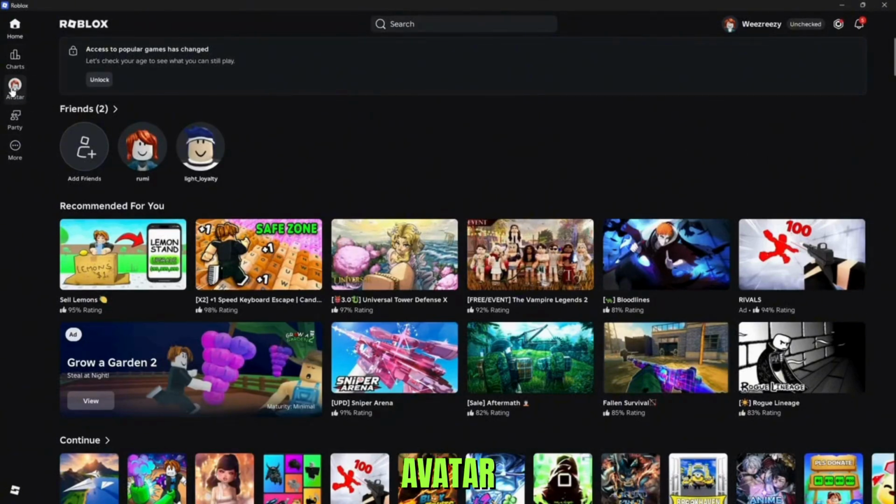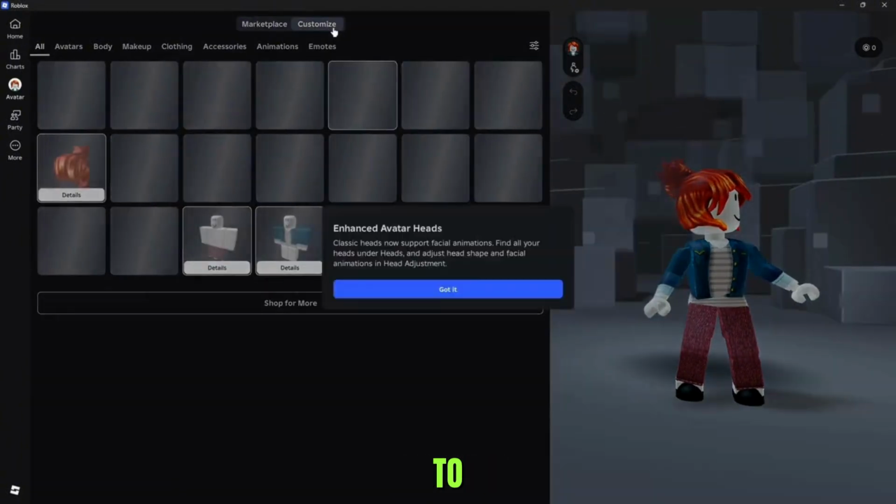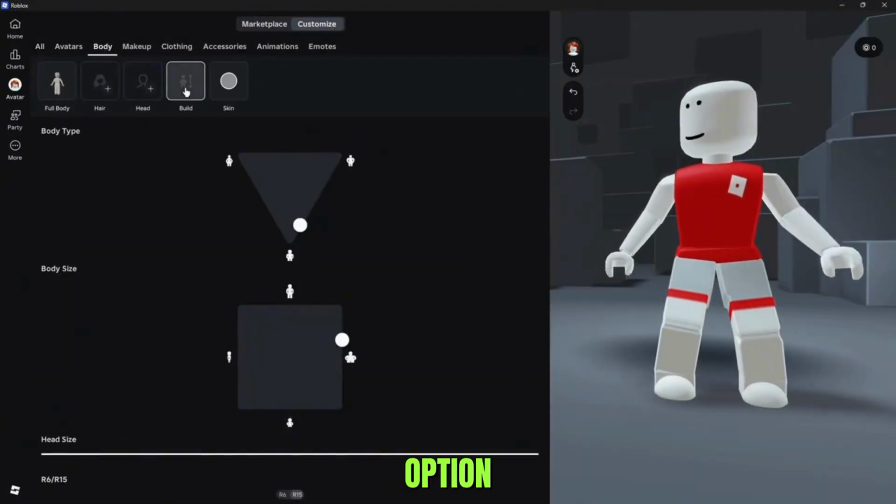Now head over to this section, Avatar. Click on the option Customize. Now navigate to this section, Body. Then select the option Build.